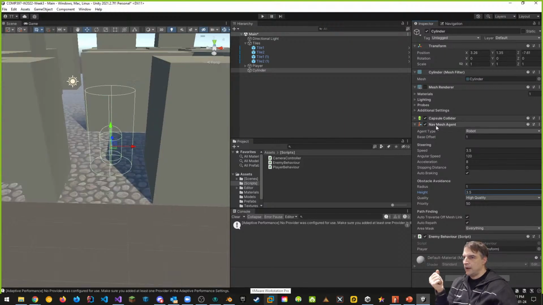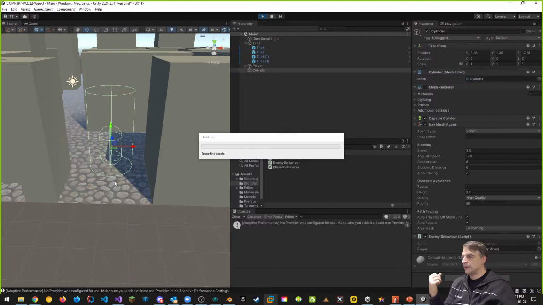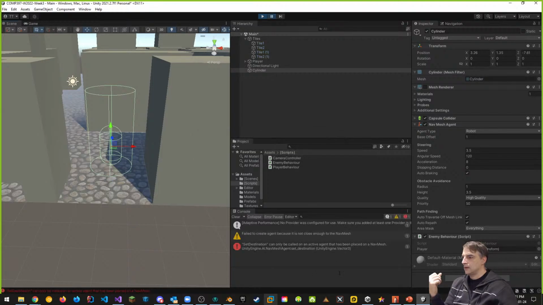Okay. And the great thing about this, I can just take this Nav Mesh Agent as is and bring it in to the robot. I can also do it where I even have my robot and I make a separate object that represents the Nav Mesh Agent. Yeah. So if I try doing that, let's see what it does now. Set destination can only be called on an active agent that is placed on a nav mesh. So that's what I'm saying. I want to just try and make it so that it works.